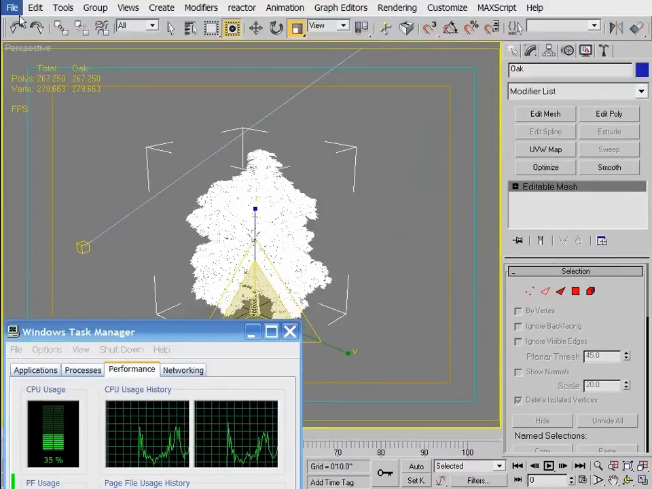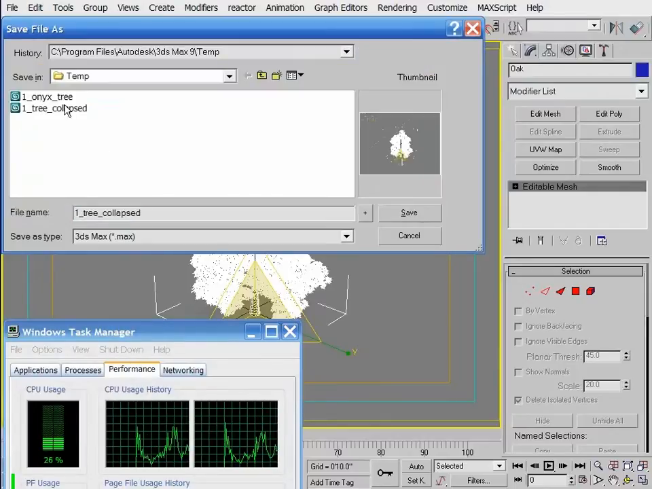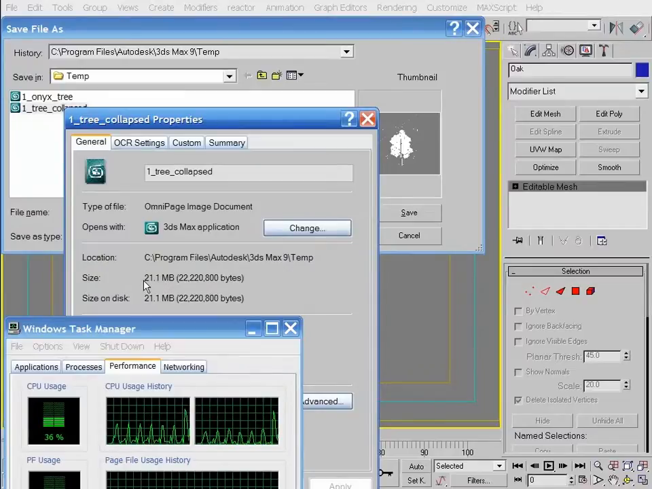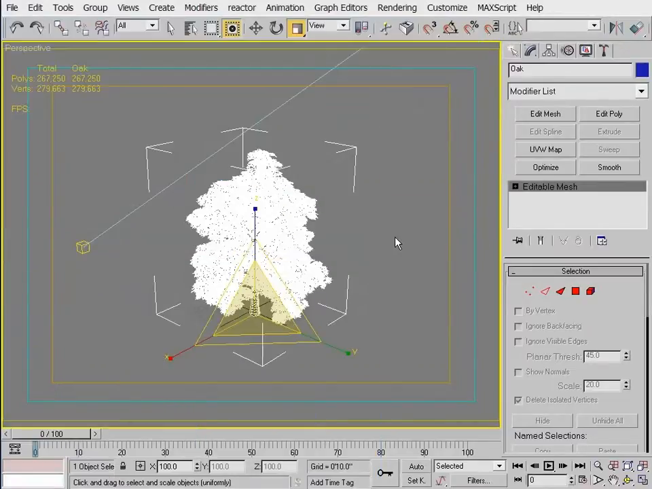Now if I go to the save folder and look again at the file size of this scene, I can see that the file size is now over 21 megabytes in size. And the reason that this scene generates such a large file size is because Max can no longer define the tree structure by algorithms or formulas.